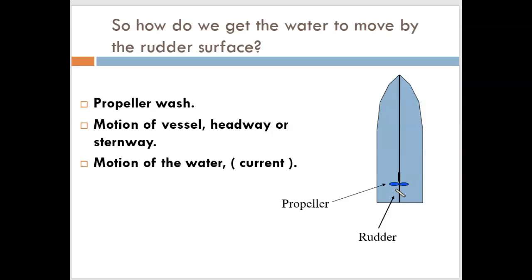The propeller could be stopped, but you've either got headway or sternway. It's residual motion of the vessel. You've stopped the propeller, you're still drifting ahead, and you're going to have water going by the rudder. And you could be at the dock tied up, not going anywhere, at zero speed over the ground, but the current is flowing underneath the vessel.